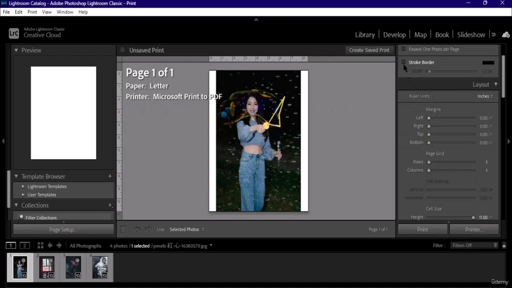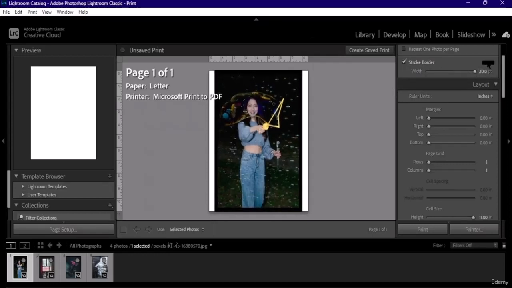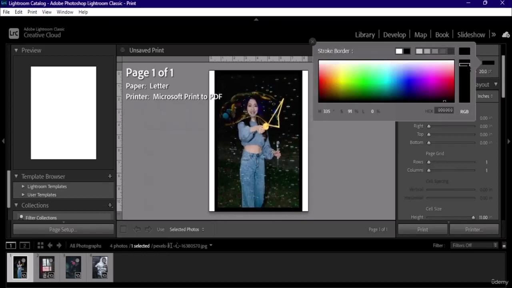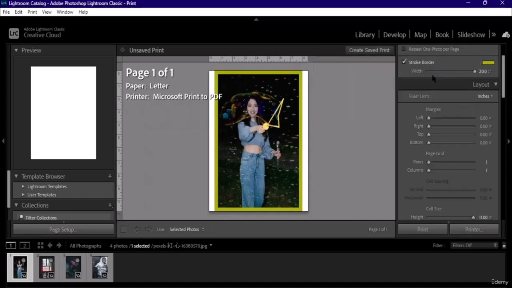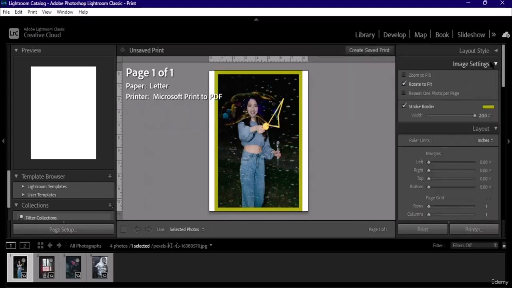Okay. Then we have the stroke border, just as we did on the slideshow. You can keep your stroke border and you can also increase or decrease the width according to your desire and also change the color of your stroke. Okay. Just as I did right now. Then it's going to be the layout.